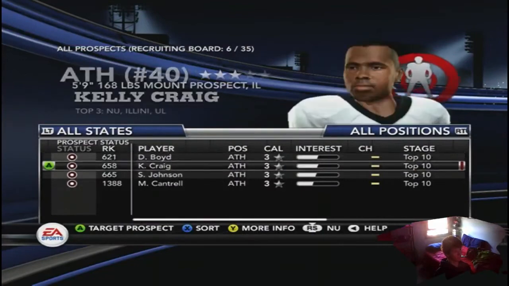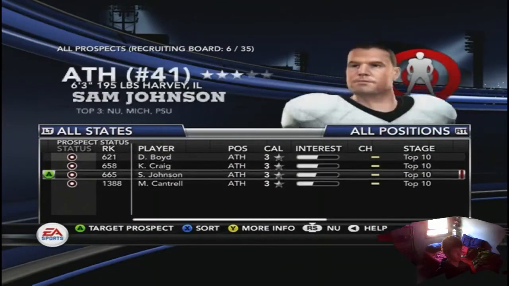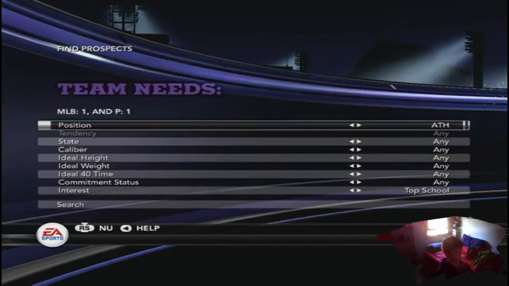This guy's from Westwood. Oh, plus back. Okay, we got him up. I'll get another running back.